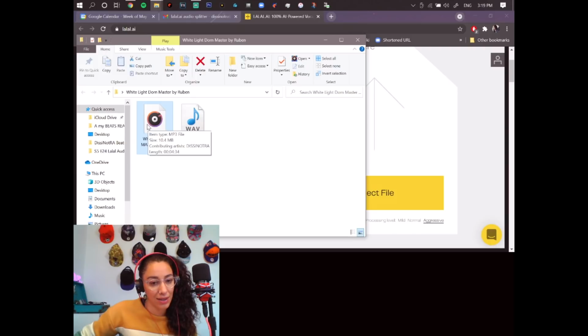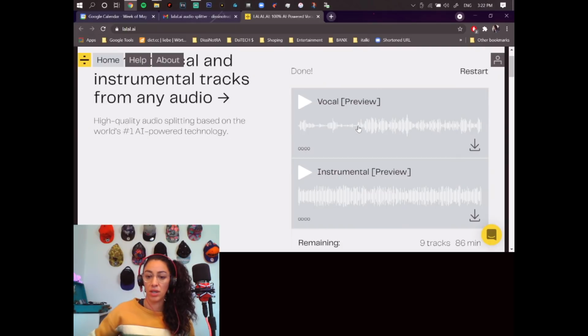with the original track. Let's see. Look at this. It looks a little more natural, the waveforms, or am I tripping? Let's see how that is.